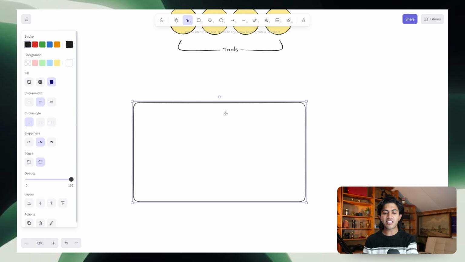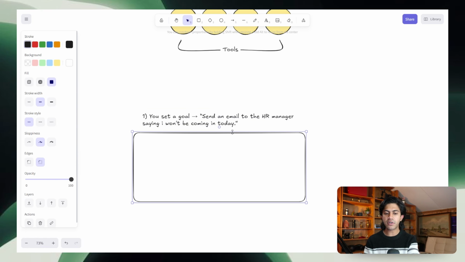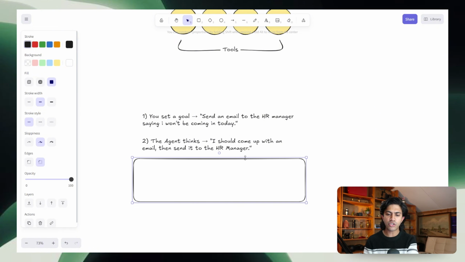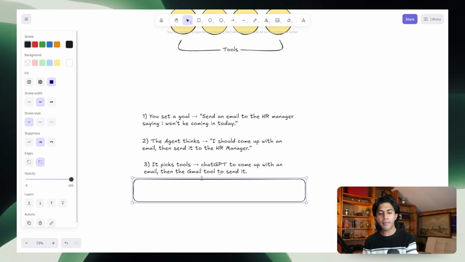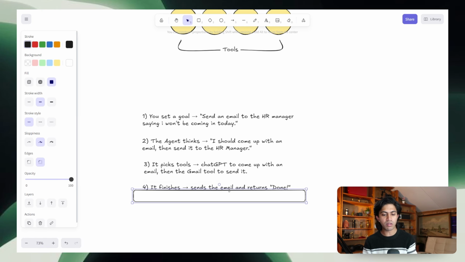Next, even simpler, I have made it here. First, you would set a goal, say send an email to the HR manager saying I won't be coming in today. Next, the AI agent thinks, hey, I should actually come up with an email first, then send it to the HR manager. So that's kind of where the AI thinking comes in, right? Then third, it picks the tools, so ChatGPT to come up with an actual email body that it'll send, and then the Gmail tool to actually send the email. And then, of course, finally, it finishes, sends the email, and returns that it's done. I have completed your task, and the email has been sent.